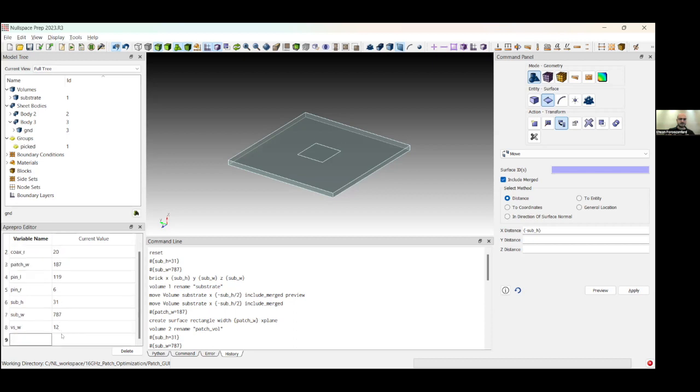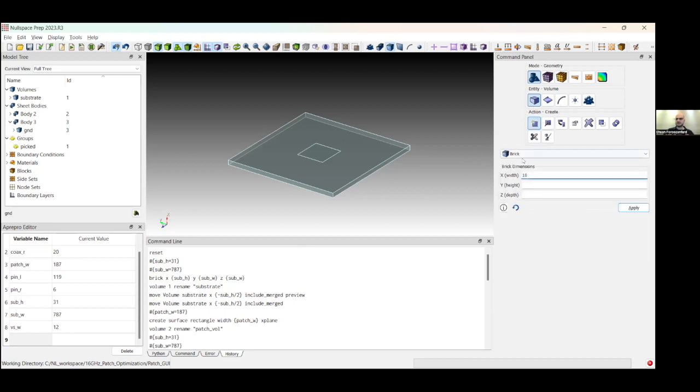Great. Now we have the parameters that we need to create the pin. So we go back and select the volume, and then from the action, create, and from the list, instead of the brick, we want to use prism. The main reason that we are using a prism instead of a cylinder is to simplify the meshing, and also electrically it will be very similar to using a cylinder for this example. So we want to simplify the process.